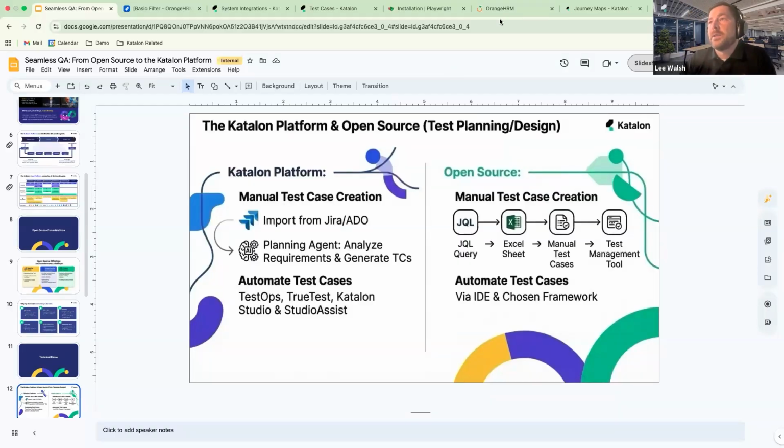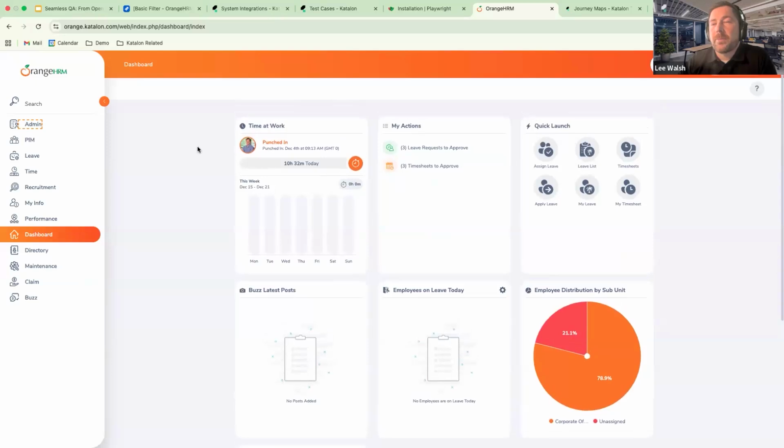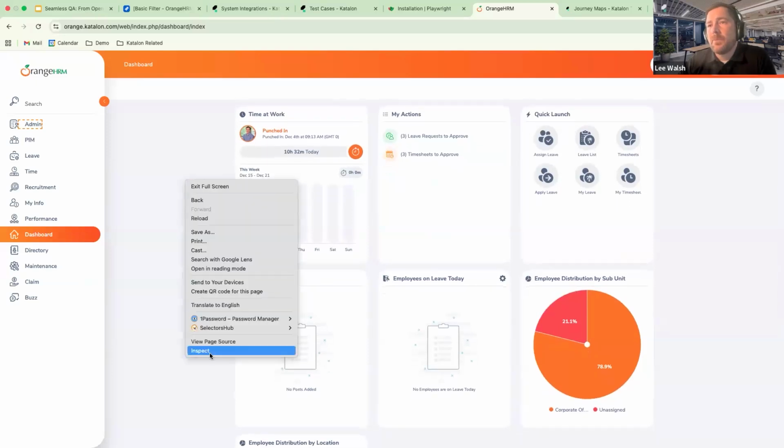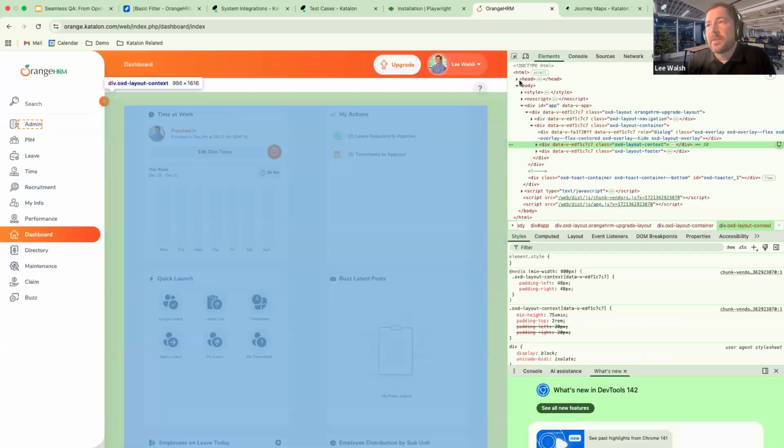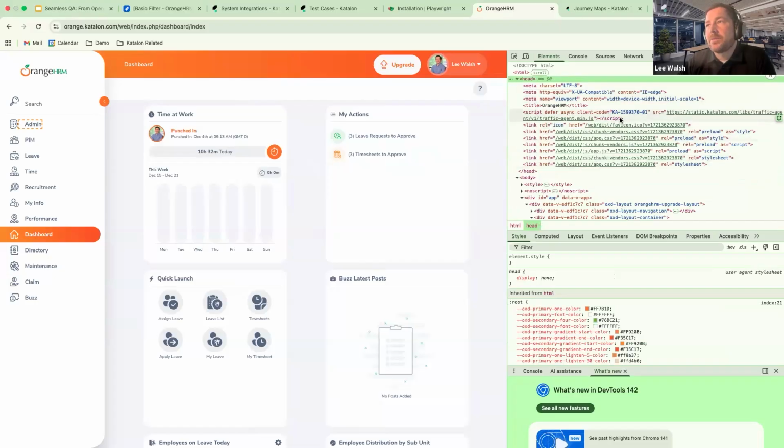So if I just go to my Orange HRM application again, what I can do is create a TrueTest agent and add it to my application, like we see here. We would hand this to our developers. They would add it to the application, and then on the next release, we would have TrueTest installed here. And what that allows us to do is track user interactions.